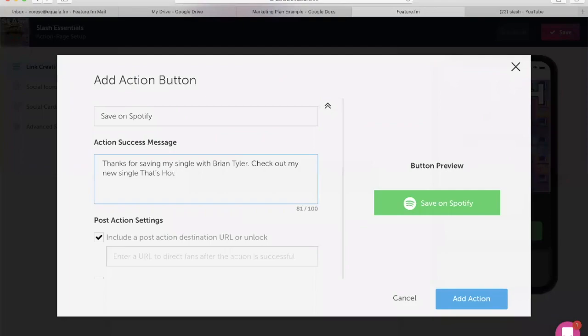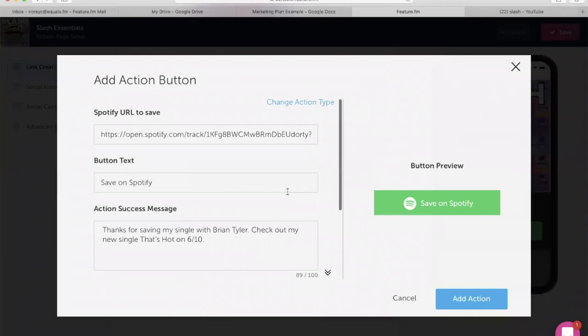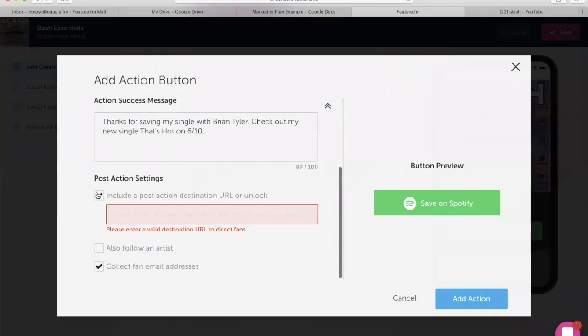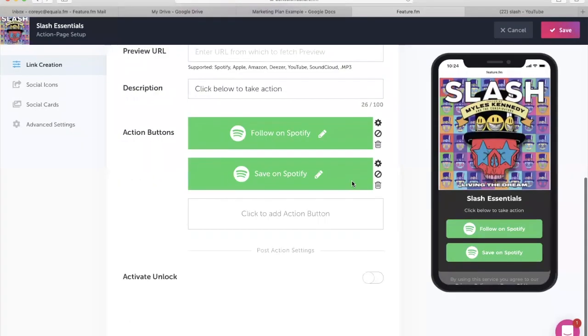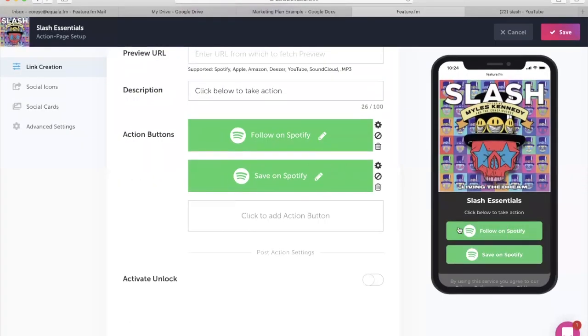Again, you can update the copy, but I just like to add a little bit of personalization, and then we can just click add action. Oh, I didn't add our post destination unlock. Okay, so here we have two different actions to commit on Spotify.